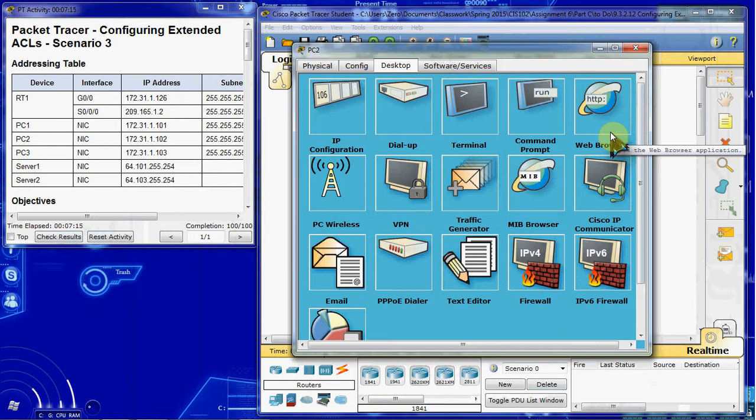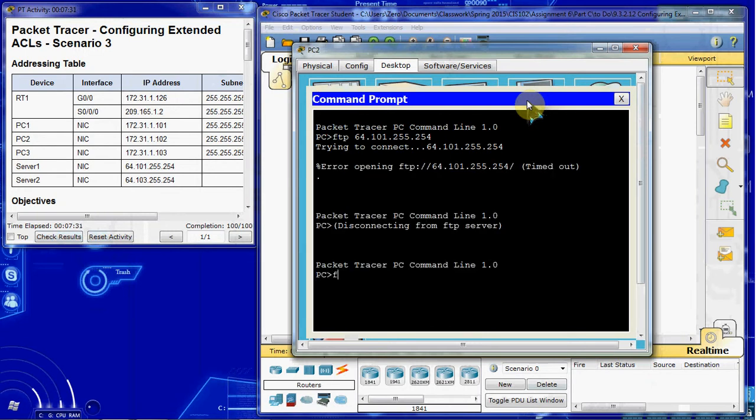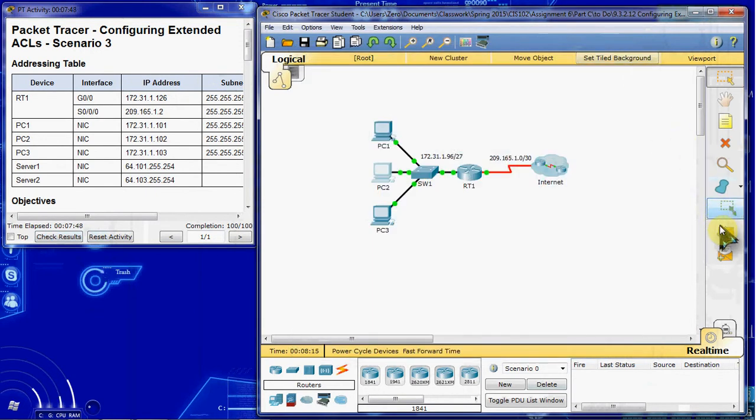Next we want to see if we have FTP access. And this should be denied on PC2. So we'll try it to the other server as well. And probably get shot down again, which it should. We set our ACL to block that coming from PC2. Alright. And then the last thing that we want to do for PC2 is to ping across to both servers. Like so.